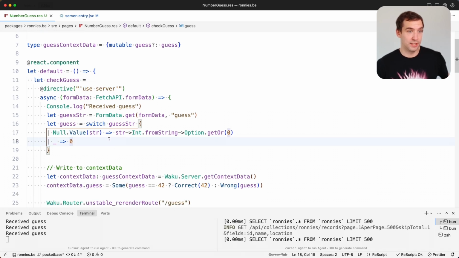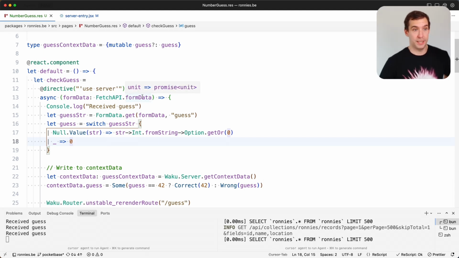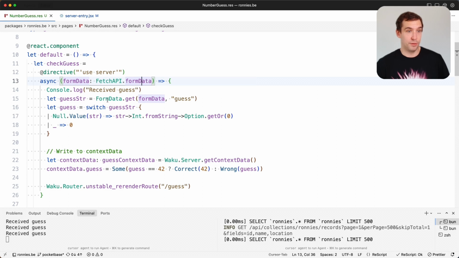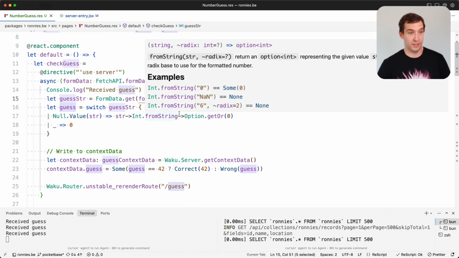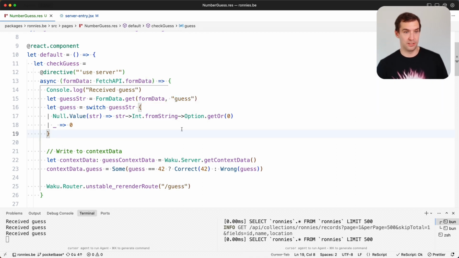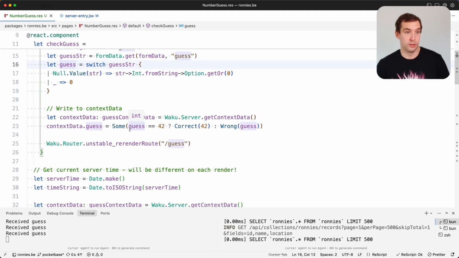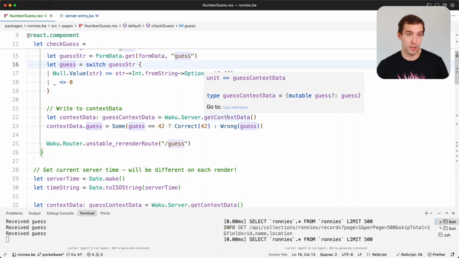We receive the entire form. So this is the DOM-based fetch API form data. If we get that from the form data, we can use a helper that's binding to get the guess value. So this is just really browser specific APIs. We try to convert the guess to a number. So either we have it or we don't, and either it's an int or it's not, and then the guess is just an integer. We do a little check over here, and we're going to populate the context data.